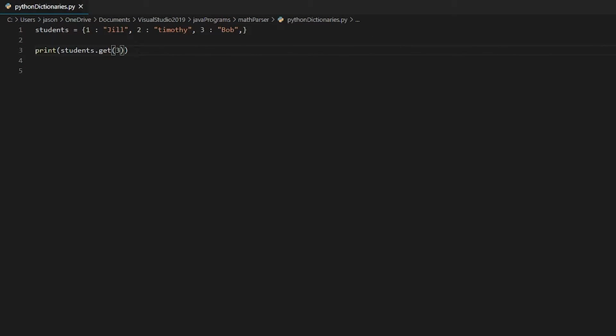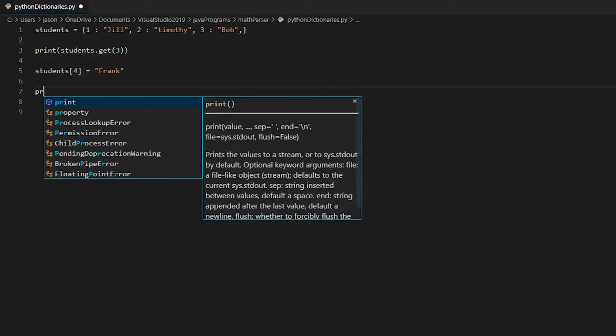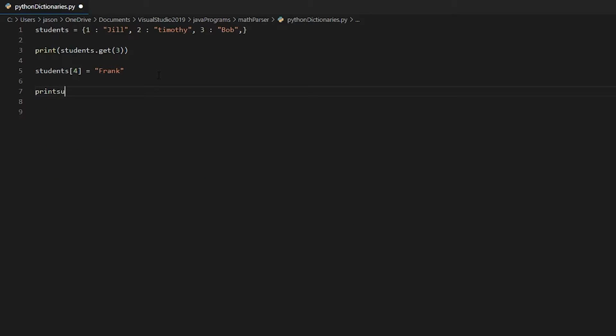Now, once you define a dictionary, that doesn't mean you can't add any more elements into the dictionary. If we wanted to add more students into our students dictionary, all we'd have to do is type in students. And now in this case, we do want to use the opening and closing brackets. And then within here, we're going to type in our new key. So we'll type in 4 for student 4. We'll actually make that an integer. And then we'll set that equal to, let's make the student's name Frank. So now if we come down here, we can print out our whole dictionary.